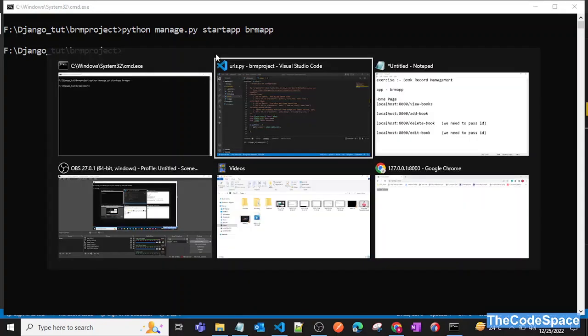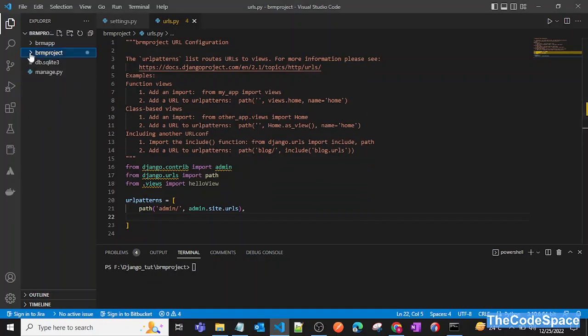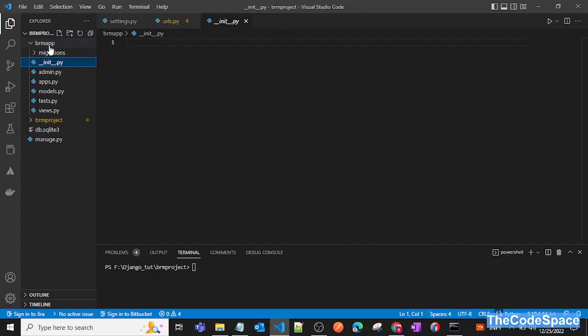Now we will go and check. As you can see, our first app got created, that is brm_app. In it we got some default files. This is the configuration for our application. We have one migrations folder with __init__.py, and then one __init__.py in our application directory.